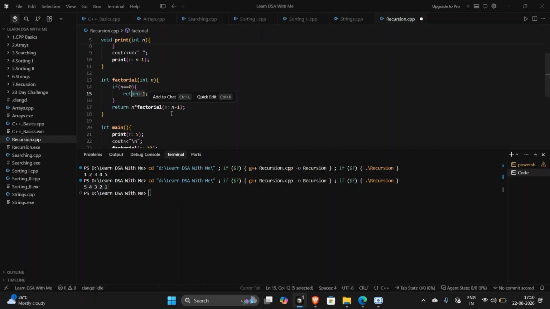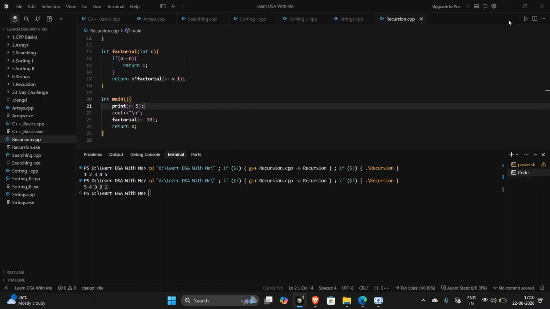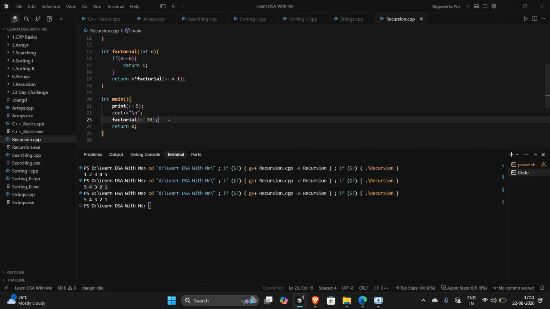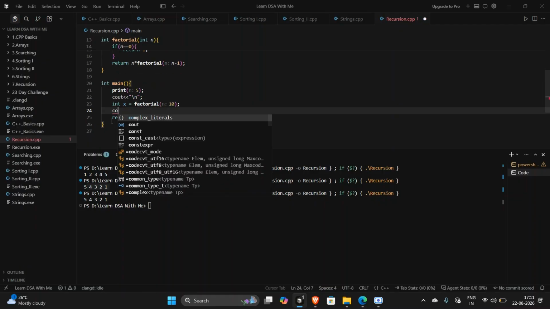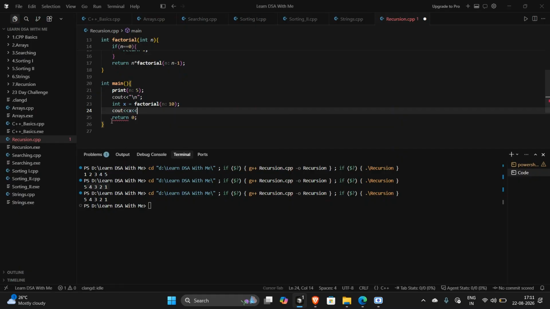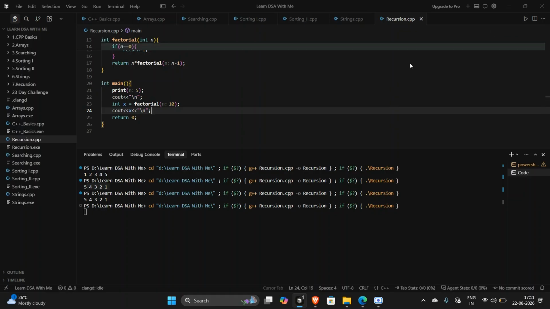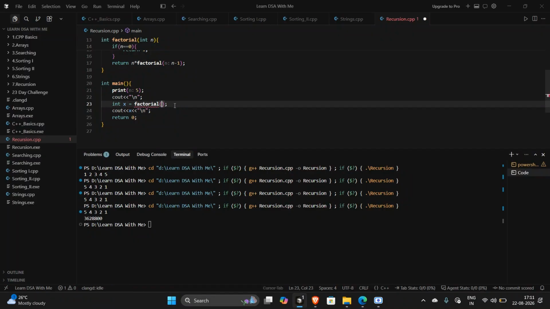And I guess I don't know the value of factorial. Let's just check the output and we will get the factorial value of 10. Okay, we are not printing the value actually. We'll just take factorial 10 in a variable x, and then we will print x. Okay, now we will get the output of factorial 10. Here, the value of factorial 10 is 3628800.